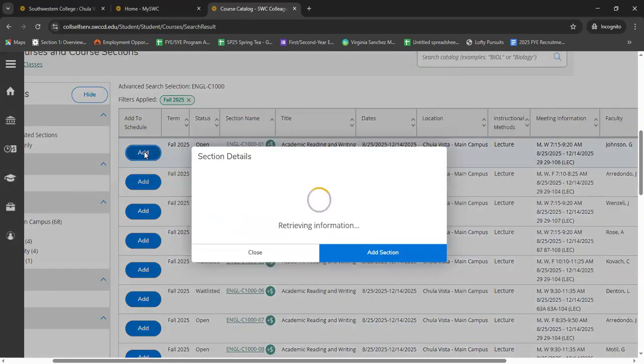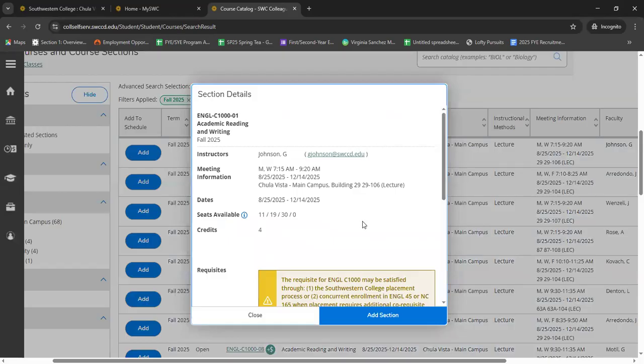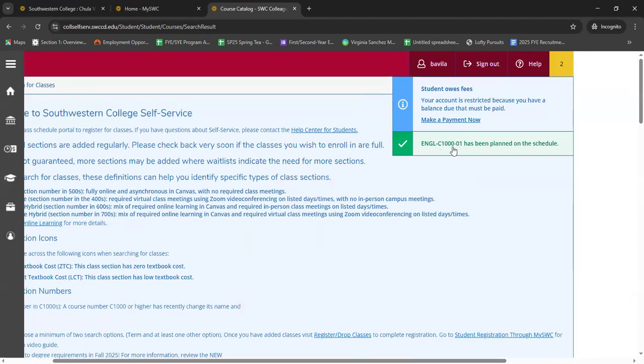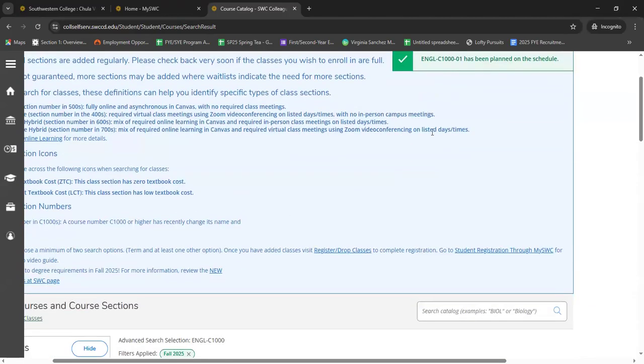So I will click add. When this window pops up, click add section. It will then say English C1000 section 01 has been planned on the schedule. Okay, and I want to see it on the schedule. So I scroll down a bit. I find the register / drop classes and click.